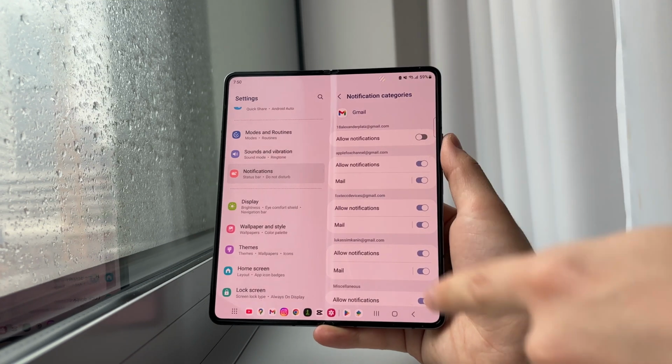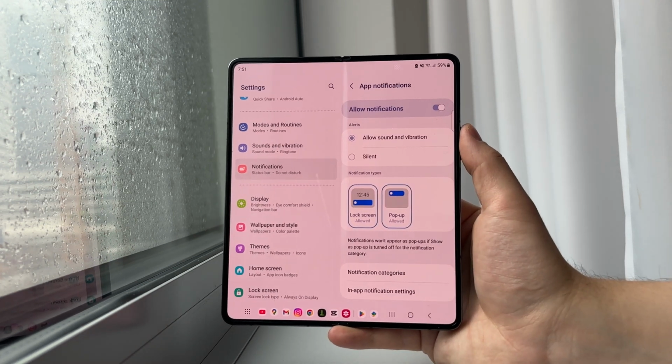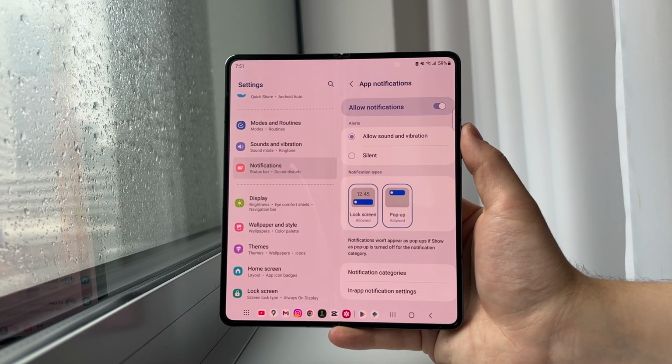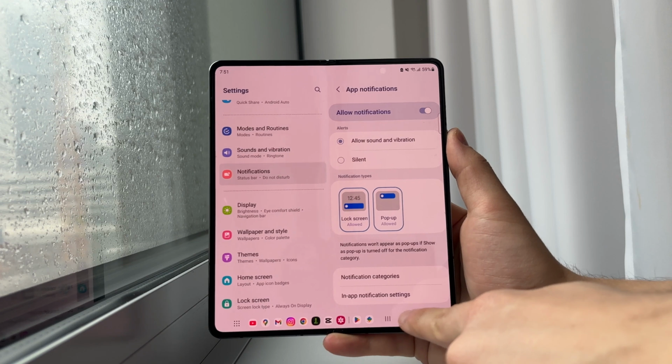And that's how you can go app by app and enable or disable it however you want. And you can end up with the perfect solution for your notification needs. So that's everything I wanted to let you know about.